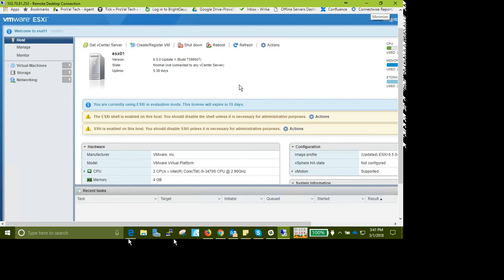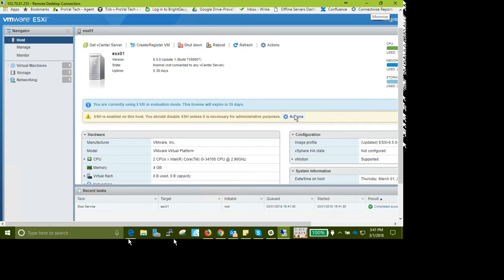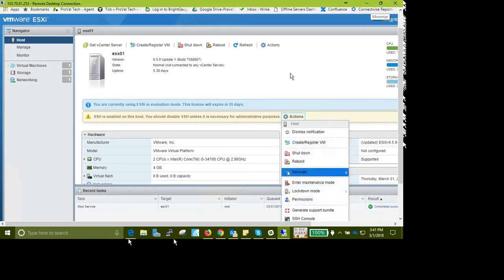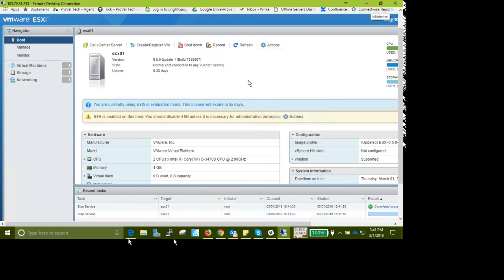Now I have enabled the ESXi shell and the SSH, so it's showing the warning here, and they're only available when you are doing troubleshooting, because if you are enabling it all the time, then you're exposing the security. So it's better you disable it. So here in services, disable the shell, and again from the action services, you can disable the SSH.